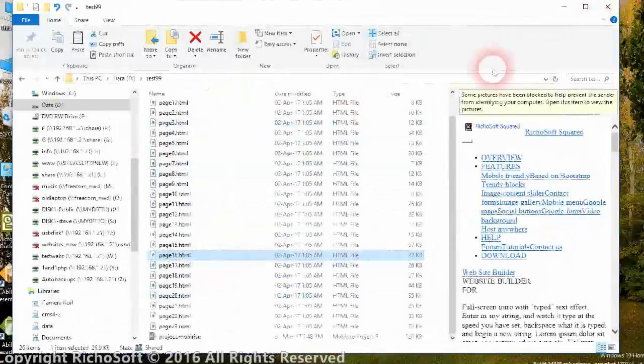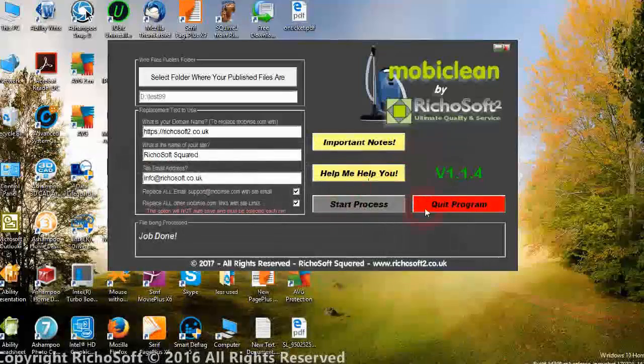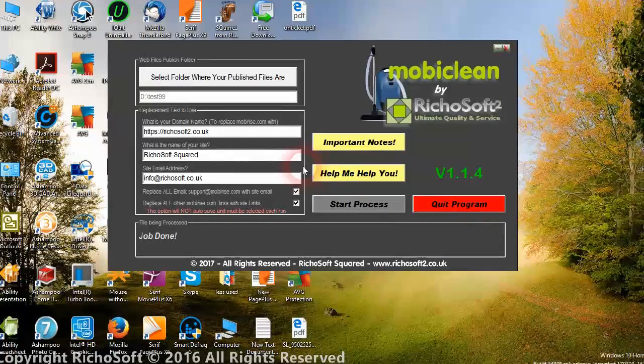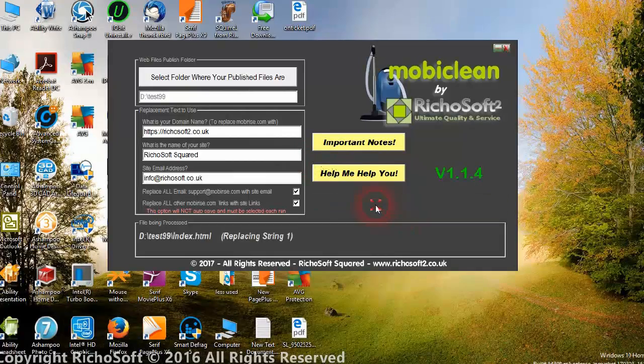Okay, so that's that done. Now when you exit the program, the program will automatically save our last settings here. So the next time we come in, if we now go off and do some changes to our site and publish it to the same folder, and we come back here, everything is there. We just have to click the start process button and it will carry on and redo all the files that we've just republished. So you don't have to keep putting all this in if you're working on a specific site. So that's the system.